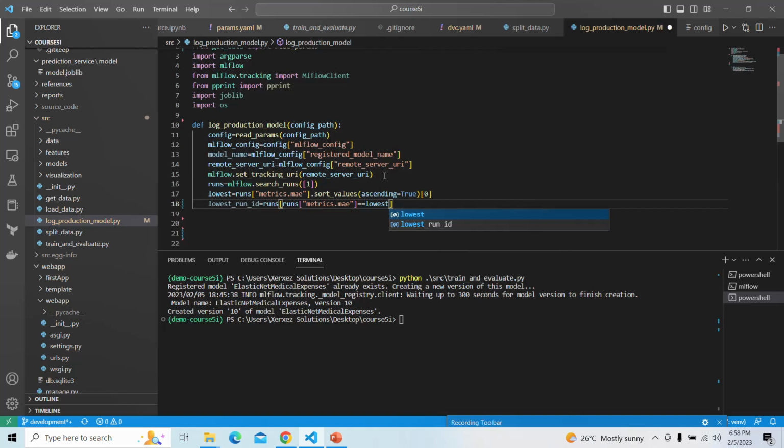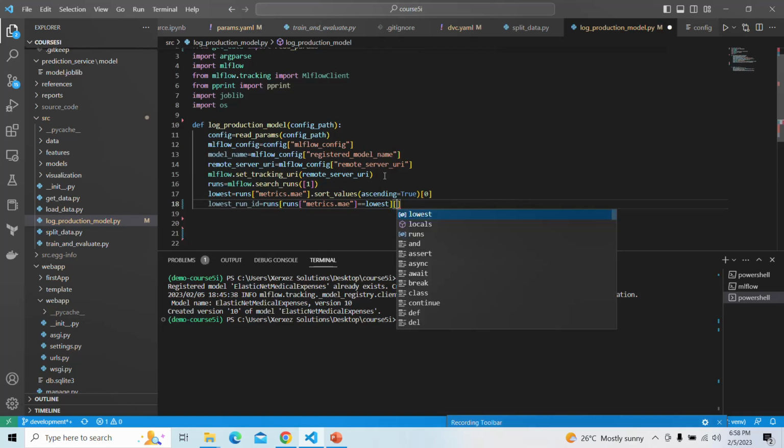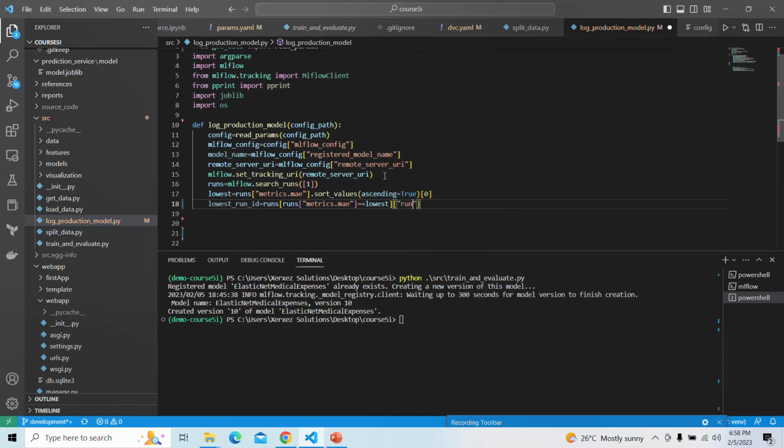Perfect. Next, after run ID, we need to call the run ID also. How can we call run ID? Run ID, and put this one as the 0th index. Perfect, so far no error. Everything looks good here. This generally tries to find the lowest value in mean absolute error. After that, it's time to use our MLflow client.